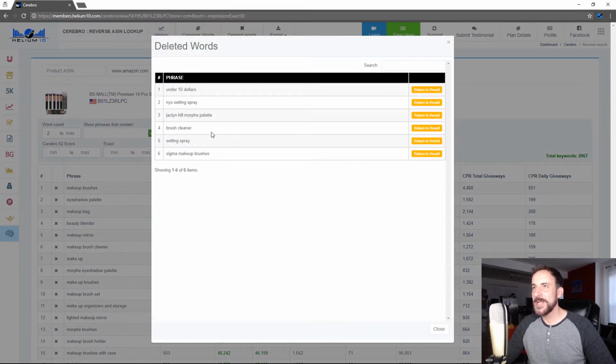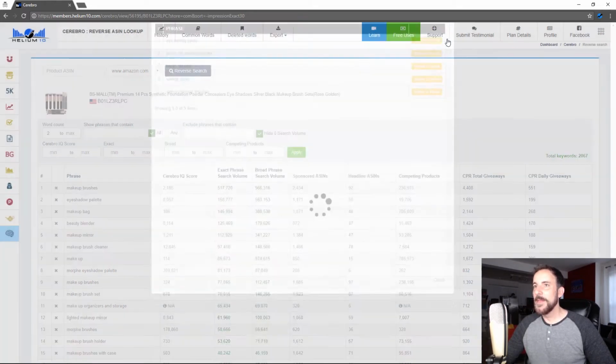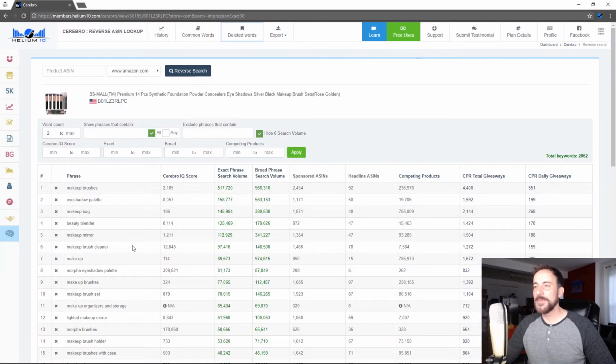And if I made a mistake, I go, oh my gosh, I do want under $10 in there. I can return the result and it goes back into my list. This is nice because it's cleaning up this list. And then when I export it, it'll be exported without those keywords. So you can clean things up.